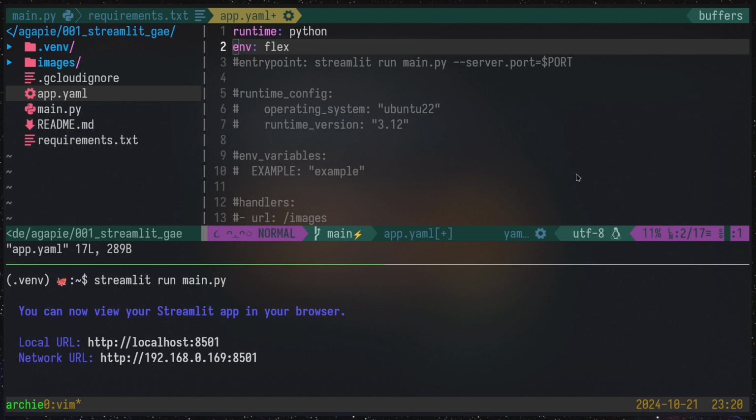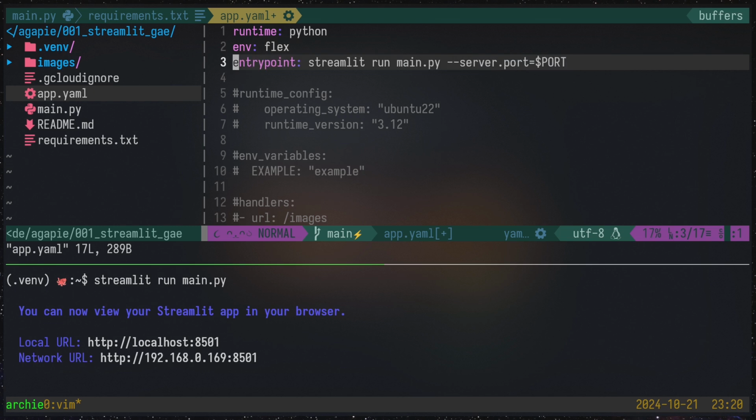In App Engine Flex, we can define the runtime as custom, and this would require a Dockerfile, but we don't need it, as the Python runtime works out of the box and the application will be containerized for us automatically. Next is the entry point. It is the bash command that will be executed in the container, the same one that we execute to run our app locally. The port variable will be populated automatically.